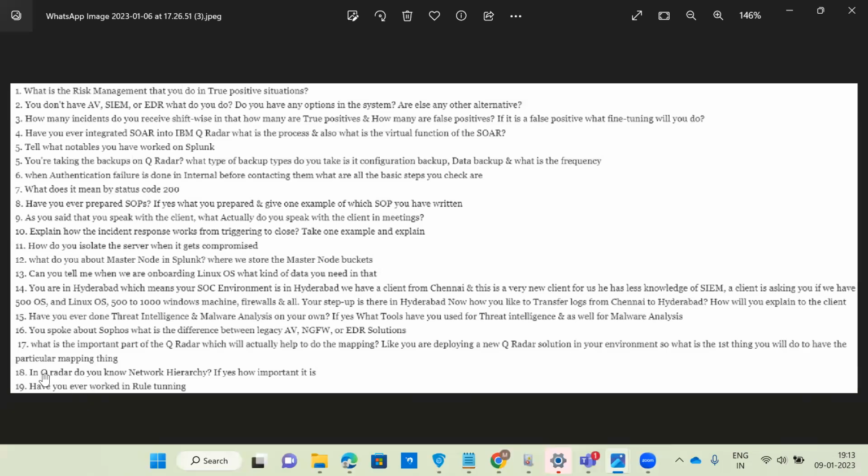Okay, next one. In QRadar, do you know network hierarchy? If yes, how important is it? This one I did not teach you. So we discussed IBM app. What is IBM app? IBM app or IBM application. Why will we use IBM app or IBM application?